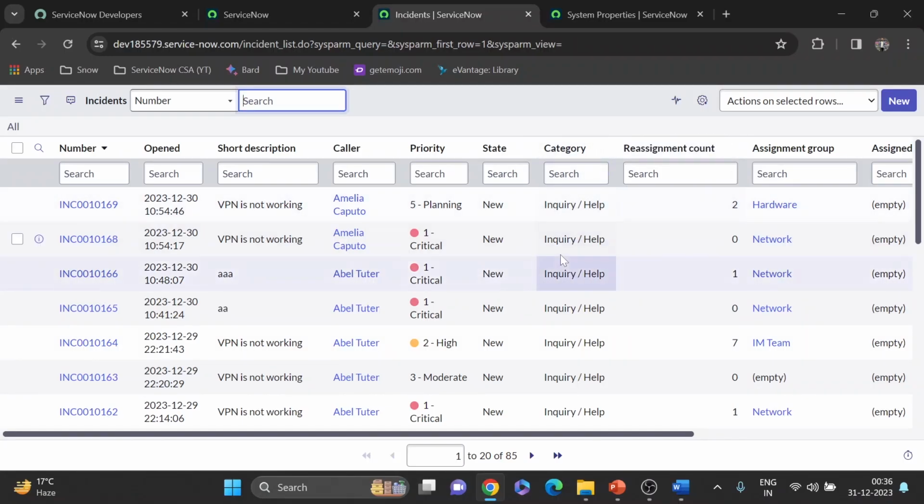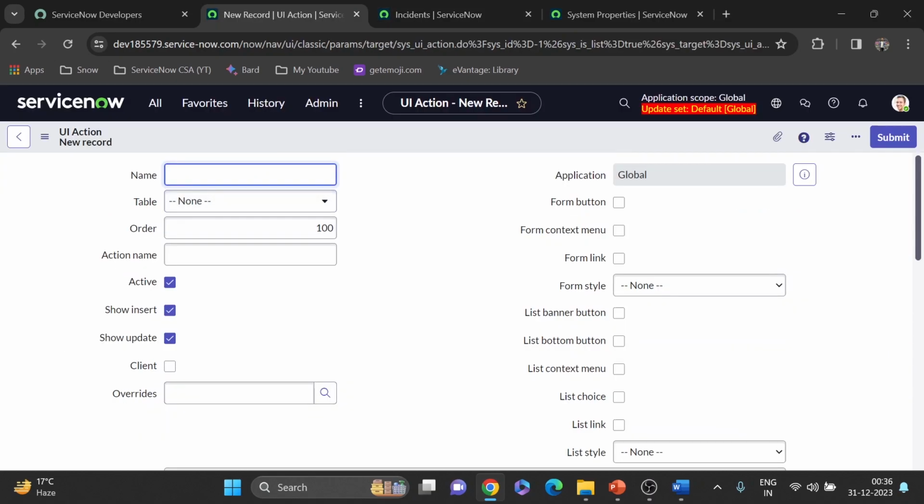All right. So again, I'm going to create a new UI action, and this time I'm going to name it assign to IM. The third use case I'm also going to apply in this particular UI action. This would be the name of the button. Again, you can put it on the context menu, list choice, or list link, as per your needs or choice. I'm going to show you in the button. Table will be incident.